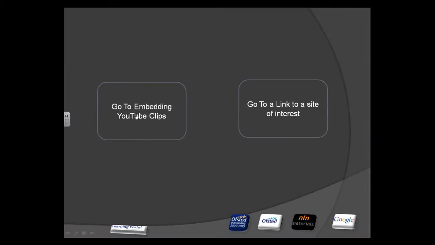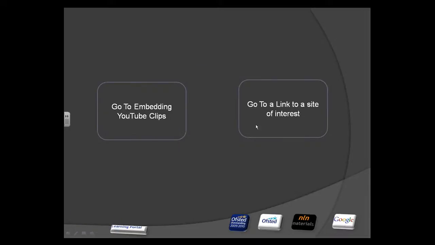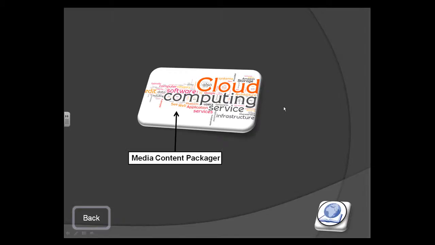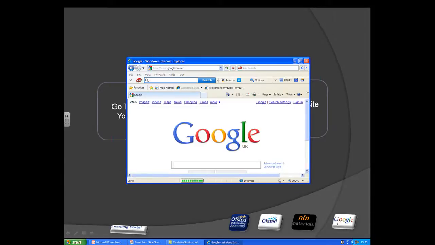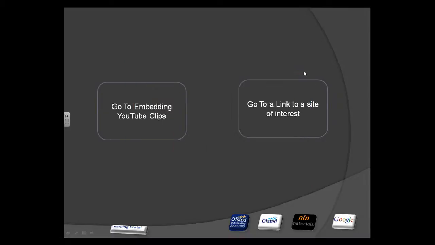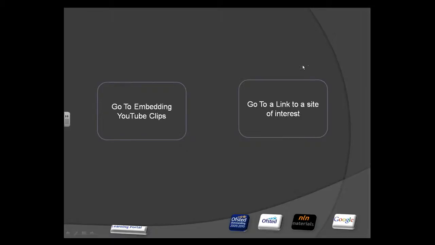So just a quick refresh. We want to go to the embedding YouTube clips, where we can then watch that. We want to come back. We want to go to the linked site of interest. We want to come back. We want to use any of these buttons that we've made, which takes us to Google, to the NLM materials, to Ofsted information, any other information, or even the learning portal here, so it very quickly gets me to my information if I need to.